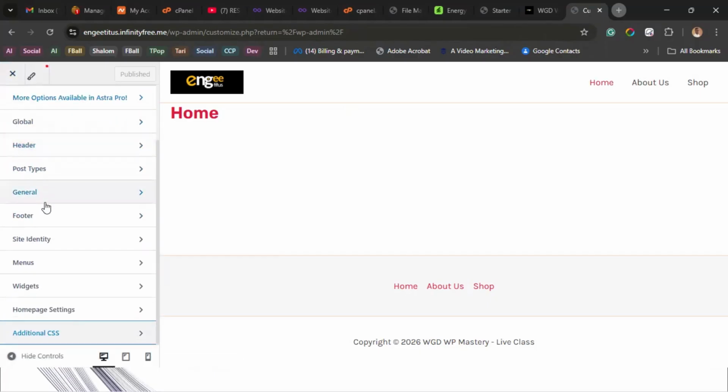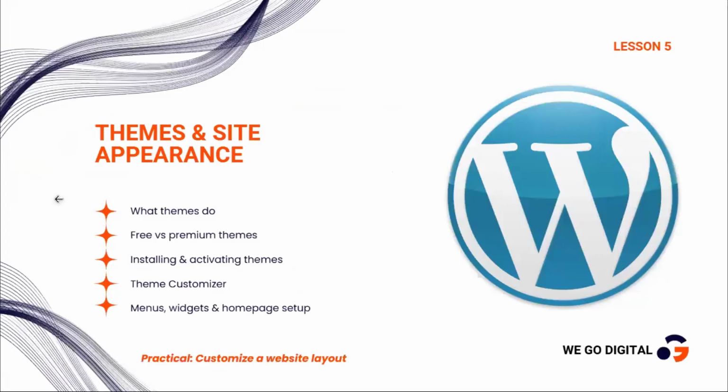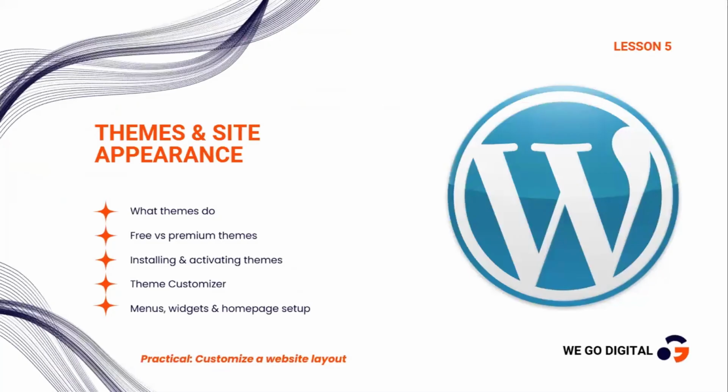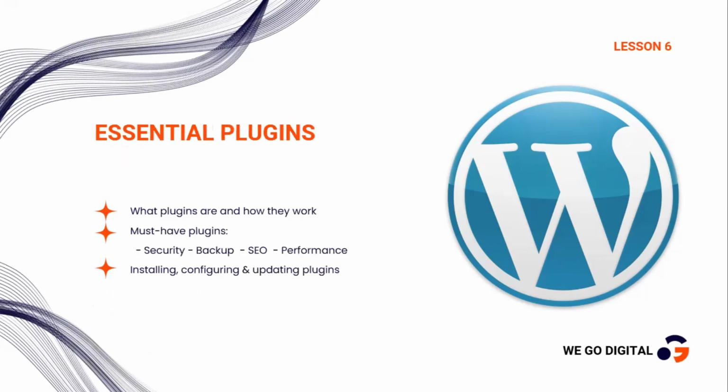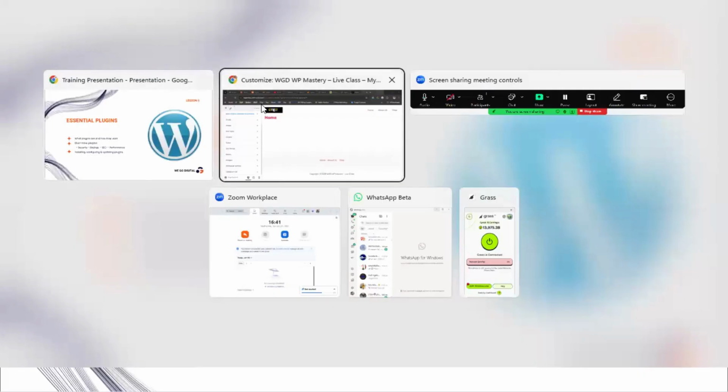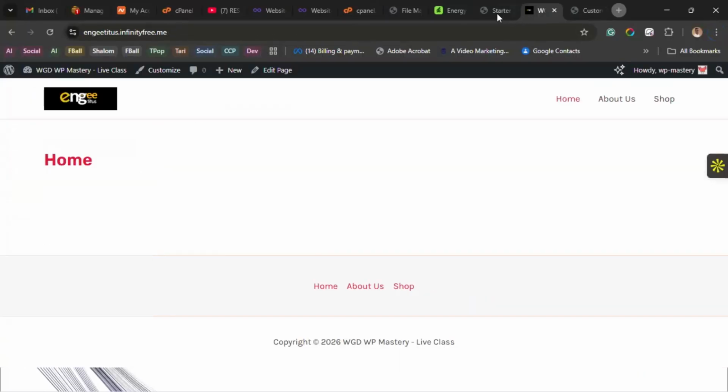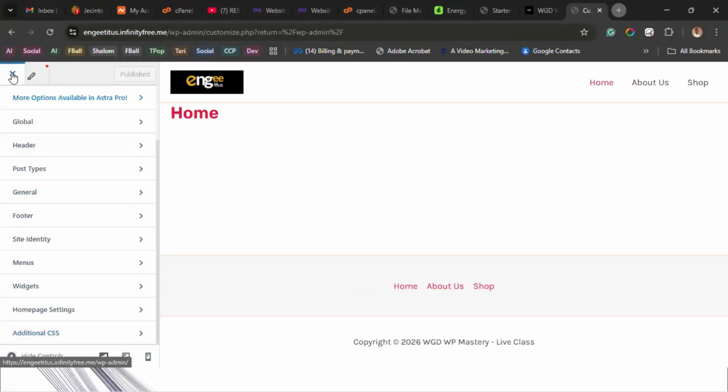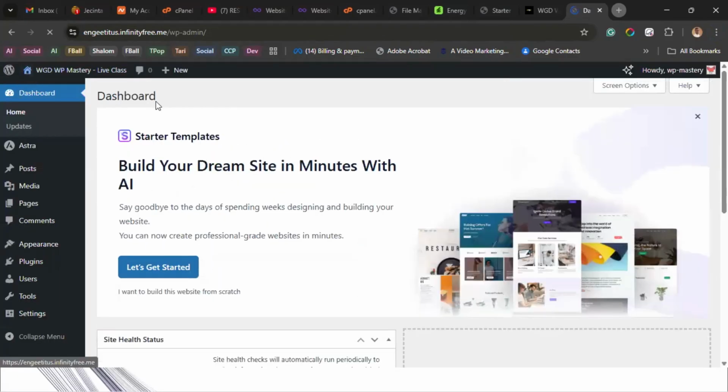So this is a simple rundown on your customizer. We've looked at themes, the free themes, premium themes, how to install and activate your theme, how to customize your theme, your menus, widget, and your home page setup. So in our next class, we will look at your essential plugins. We've already installed one plugin. I know we did not look at that in detail, but we've already installed one plugin, which is, can you remember? Starter templates, correct.